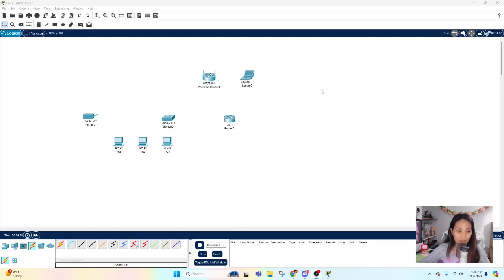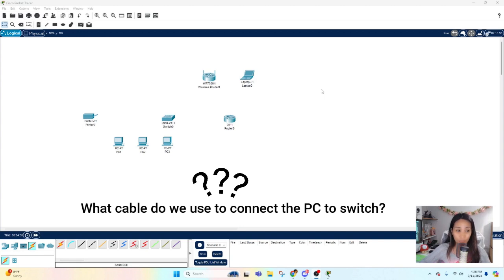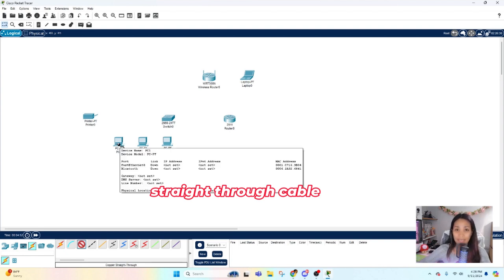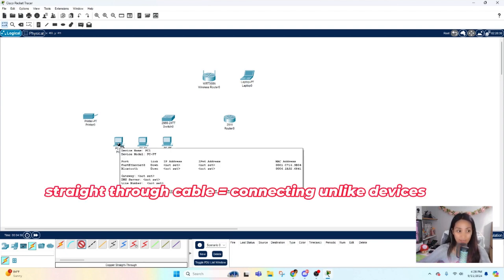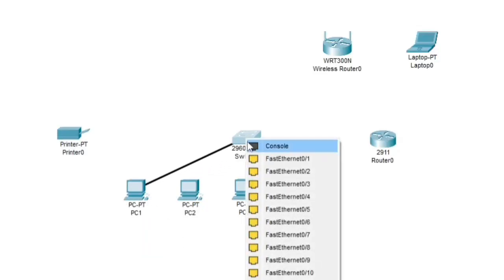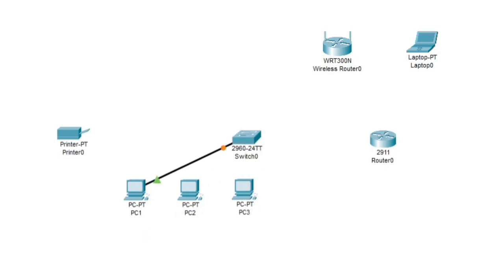Okay, so going back to the question earlier, what type of cable are we gonna use for this? If you answered a straight through cable, the copper straight through, then you are correct. This is what we use if we are connecting PC to switch or switch to router, connecting different kinds of devices together, like the PC in here. So let's connect it to fast Ethernet and then just connect it to the switch just in order. So let's do fast Ethernet 0/1 in here, and then let's do the other PCs.